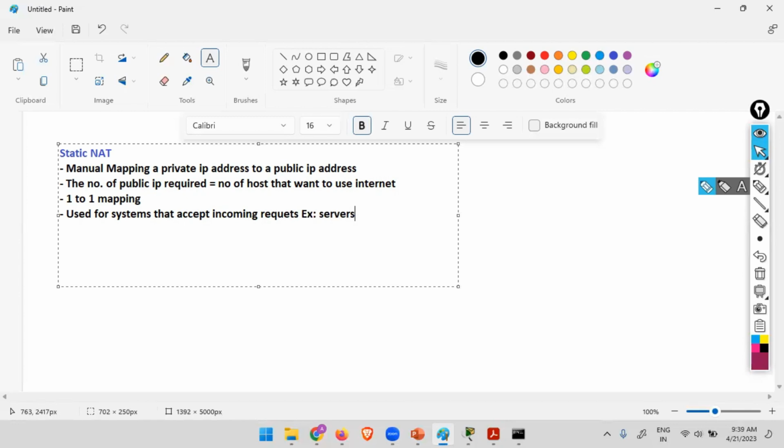Because let's say today, Google IP is something else. And tomorrow, if I type google.com, my DNS cache is giving me the same IP and I'm getting redirected to Facebook. Not a good idea. So for your servers, you should have a fixed static IP. So this is where we use static NAT for the servers. Is that clear?